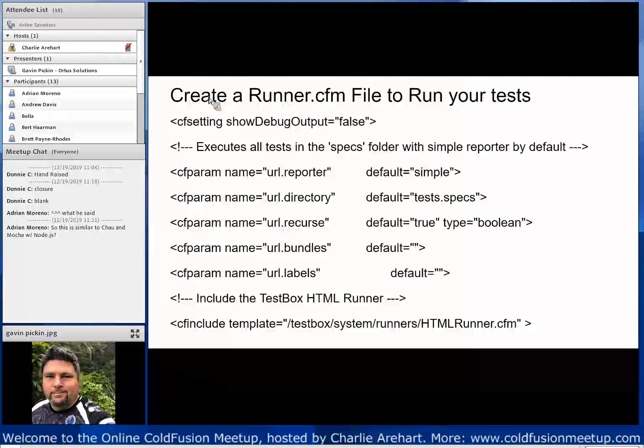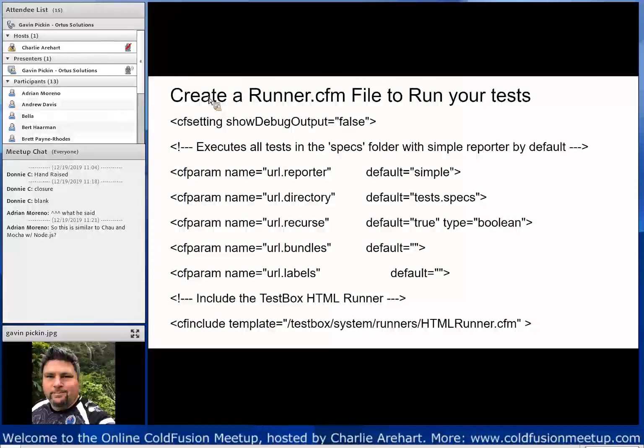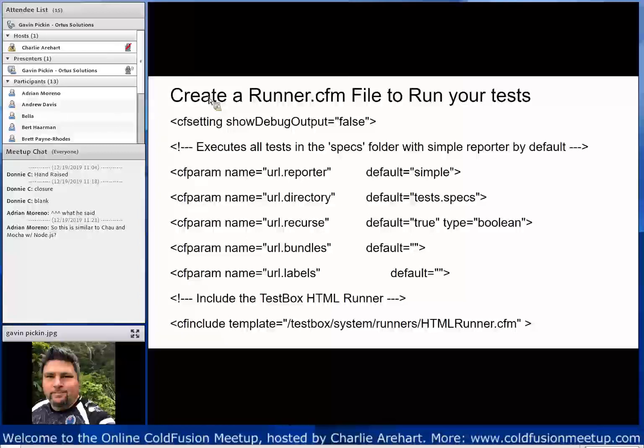Usually what we do is set up a file called runner.cfm, and we put that in our tests folder. Inside that file, we have a bunch of defaults. So in here, we have things like the reporter, the directory where our tests live, whether we want to recurse, yes or no, and any bundles or labels we want to run. By default, most of them are just set to these defaults here.